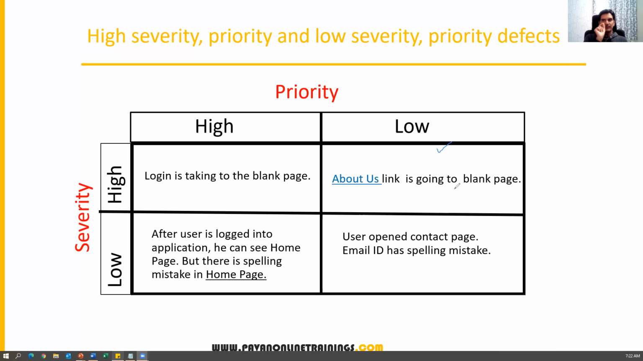In that, when you click on the about us link, it is giving a blank page. You are not able to see any content there. This is a bug. So now what could be the severity and what could be the priority? You have to analyze it. The about link is going to a blank page, so it comes under high severity and low priority. High severity, low priority.